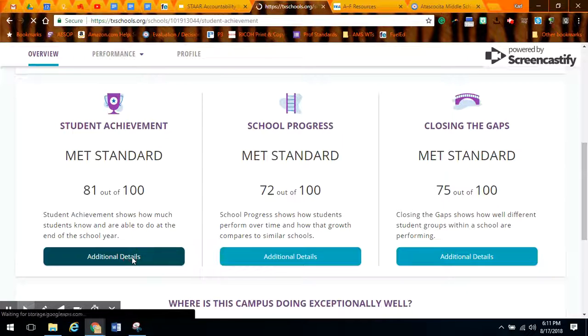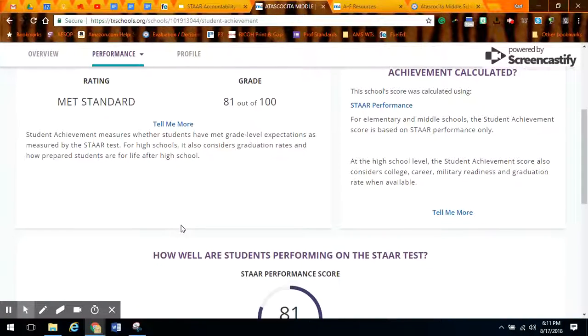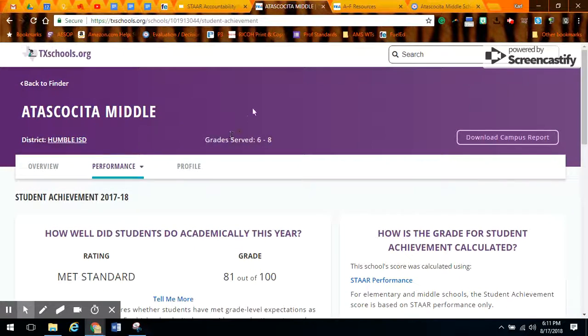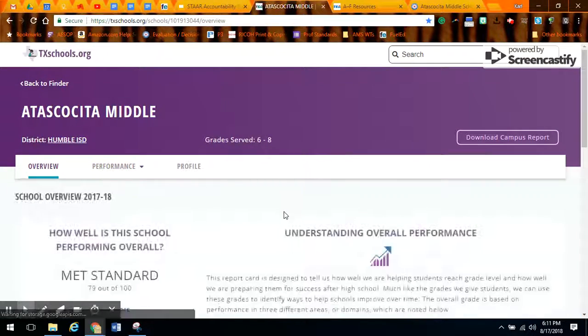You could go into additional details on each one of these. It'll give you more information, but for the sake of time, I'm going to go ahead and move on. But yes, this is the information.